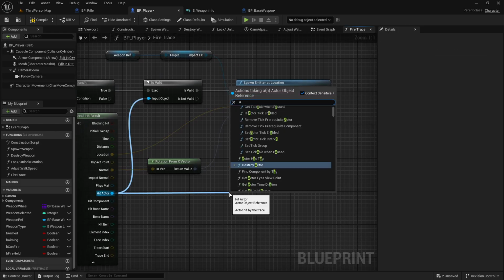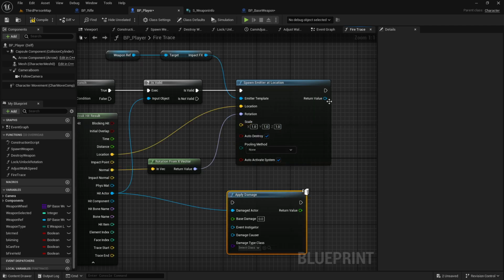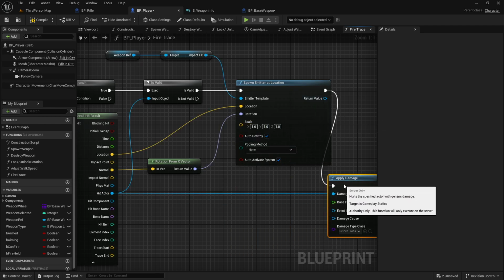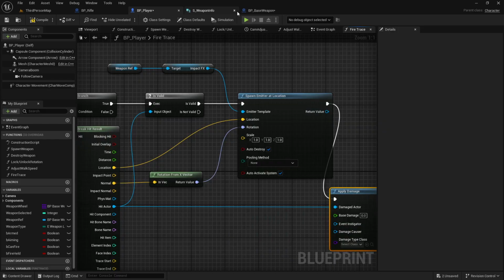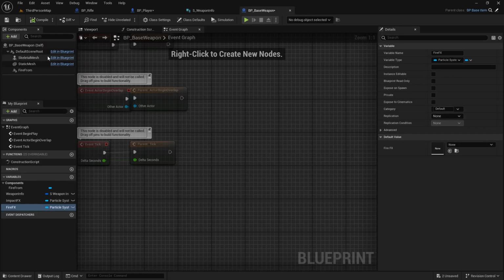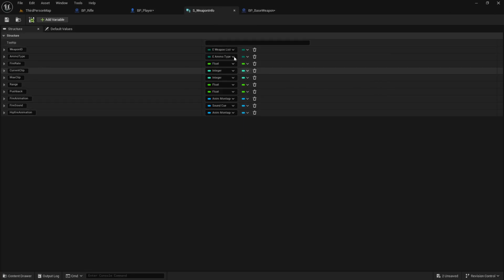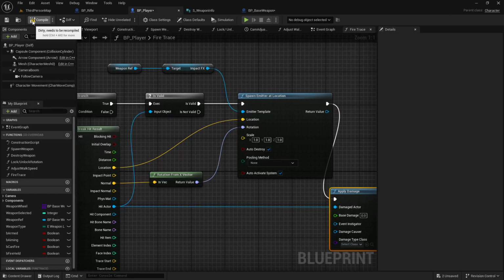And then adding the hit actor will also apply damage. And the damage will also come from our weapon. We'll just call it damage and put it right here, and it'll be a float. Now I don't have to keep closing and opening on it. You can put these in your weapon info, and you just gotta close it down, open it up.